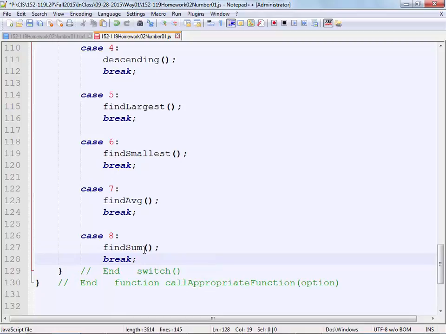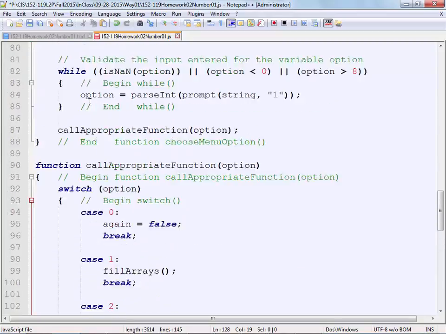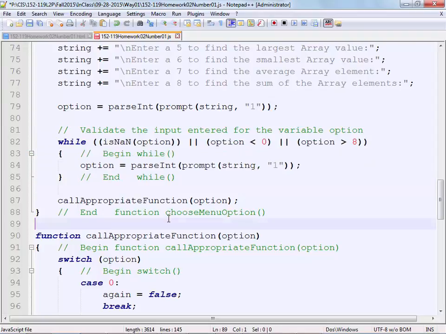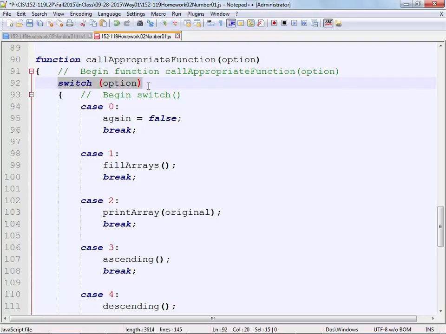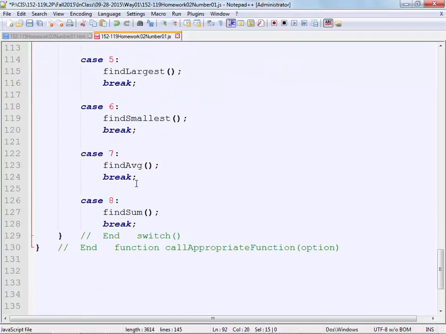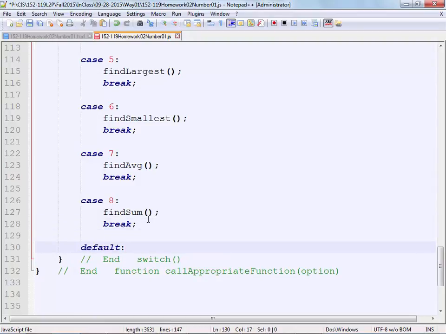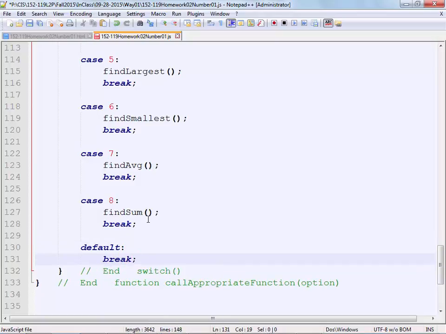And the reason that we're not done is it should not be possible. Up above here, we made sure that you put in a number that's between 0 and 8. If you put anything non-numeric or less than 0 or greater than 8, we keep you stuck in there. So it should literally be impossible to get in here and not have a number that's 0 or 1 or 2 or 3 or 4 or 5 or 6 or 7 or 8. But just in case, we're going to put something on the end here that says default, which means if somehow we get in there with something other than that, we're just going to break. We're not going to do anything.